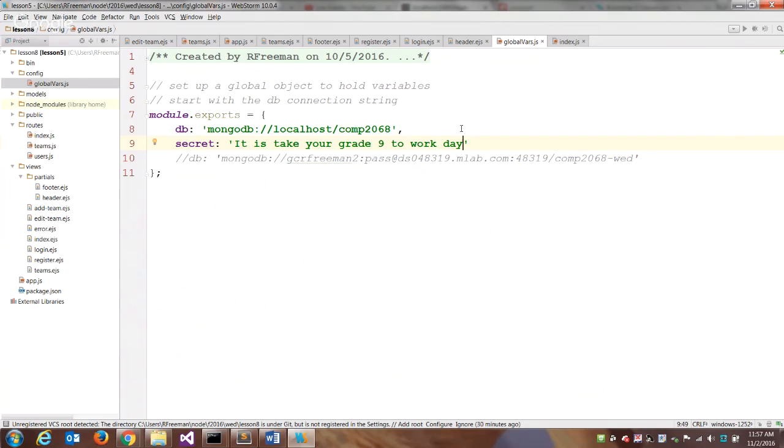So just put in any string that you like as your secret. Doesn't have to be the same as mine. When we initialize Passport, it's going to read this secret value, which will be used to help salt values. So just put in a comma after that DB line.